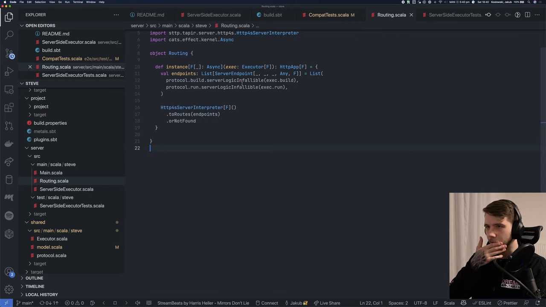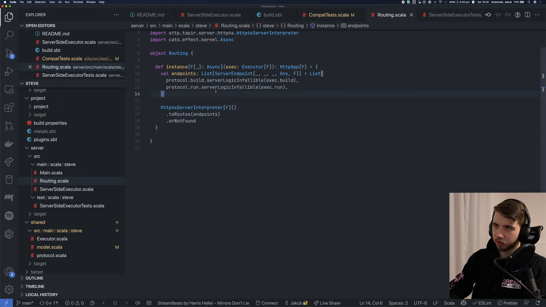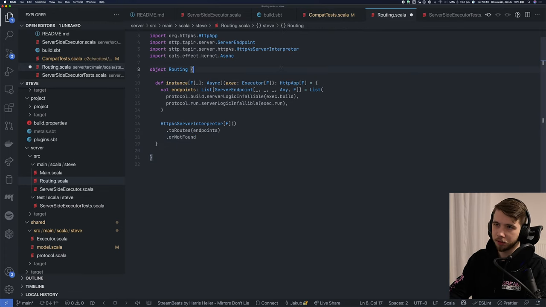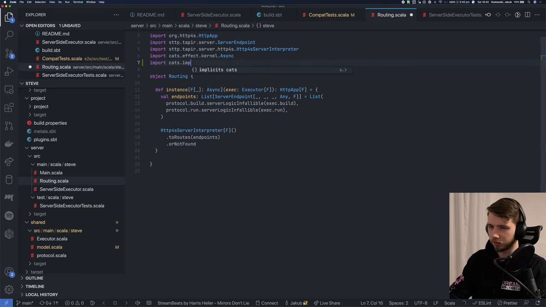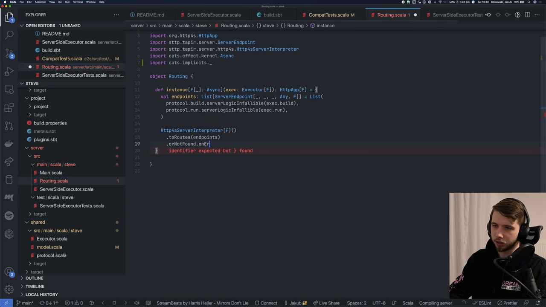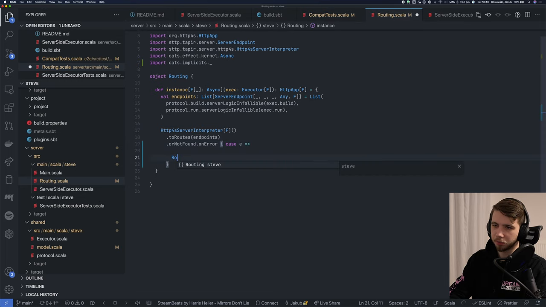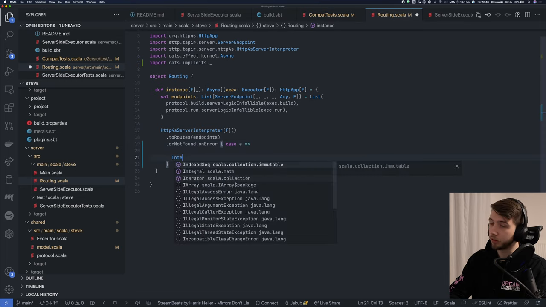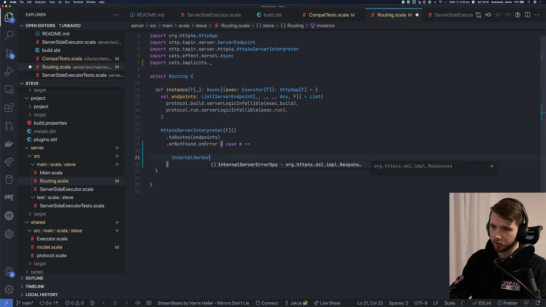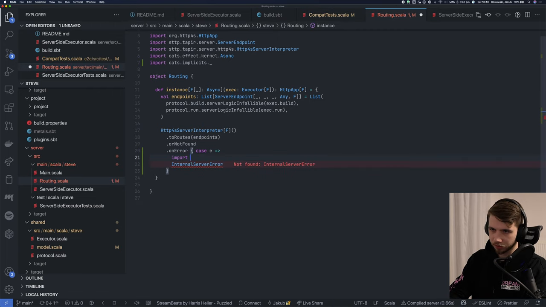So in routing, this is where we define all the endpoints, and this is our server interpreter. There are several ways that we could do generic error handling. One of them would be to handle the error on the level of the HTTP app. If we import cats effect or cats implicits, we could do onError and handle this. For example, I don't know, case e, return a response, like a bad internal server error. And I was thinking of using this from http4s.